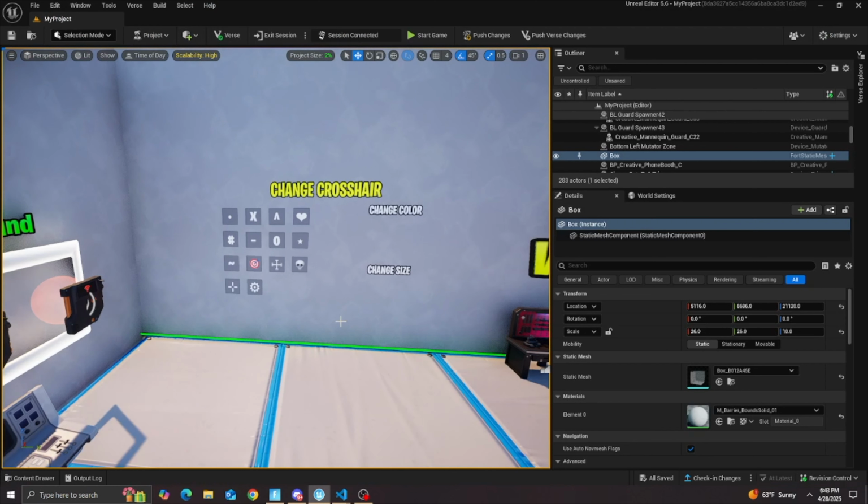Hello guys. So today I'm going to be making a Crosshair customizer for UEFN Fortnite Creative.